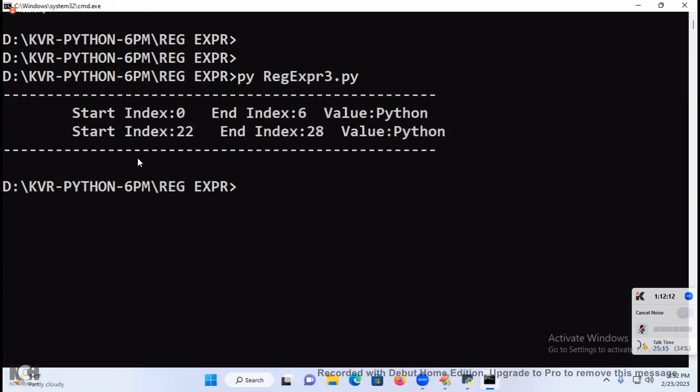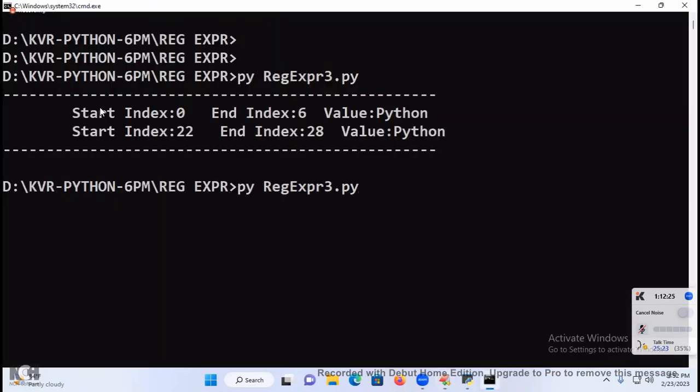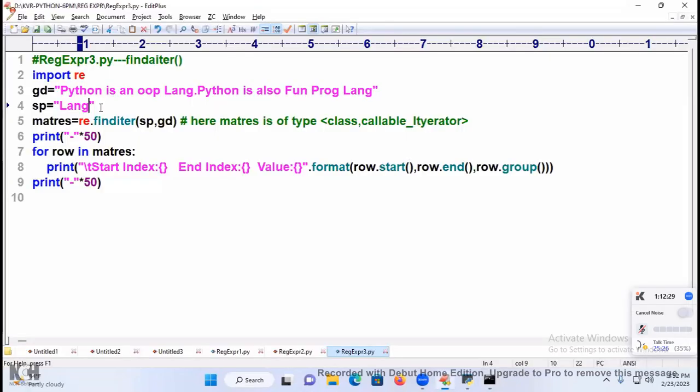So starting index, ending index, value. Am I getting it or not? You change it to what? You write LANG, you see. What is LANG? Is it coming with all the matchings or not? Now I will write a word called "and".